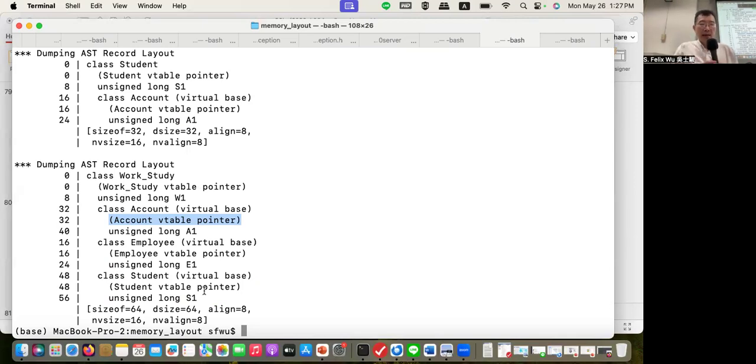Let me go back to explain why I could easily pick that up. I asked, why doesn't account have a vtable pointer? And I said, of course, it doesn't have any keyword virtual. So let me go back to the code.